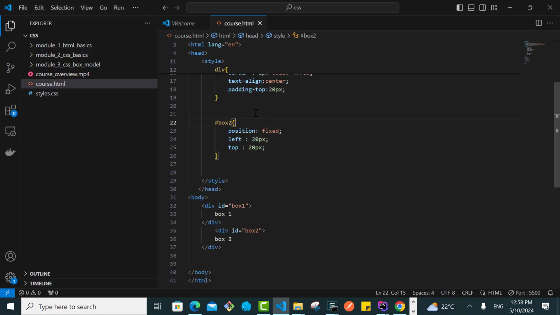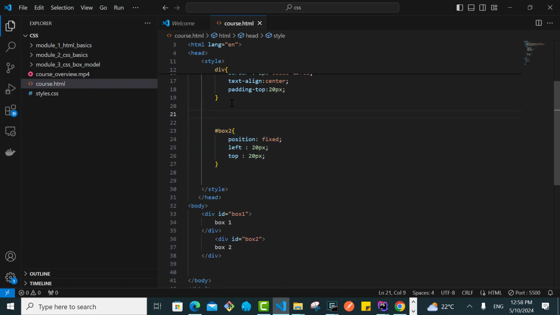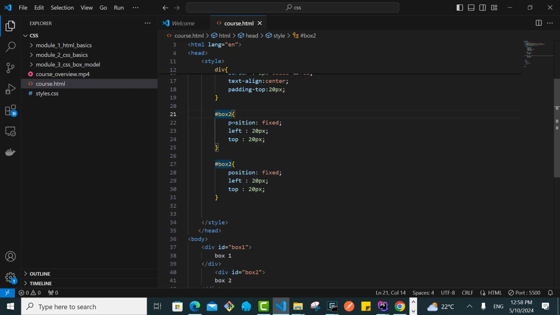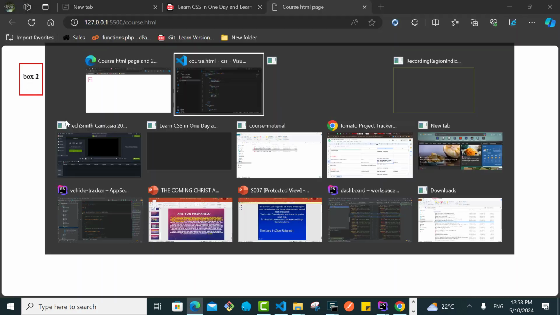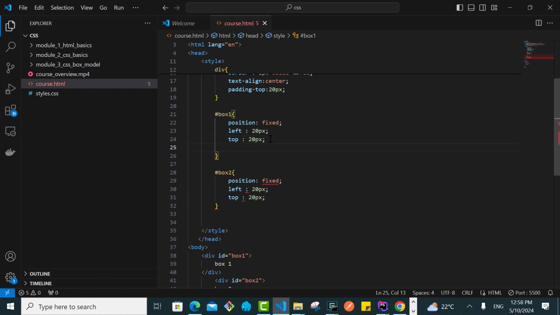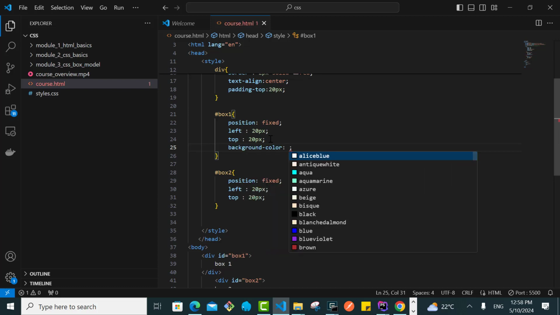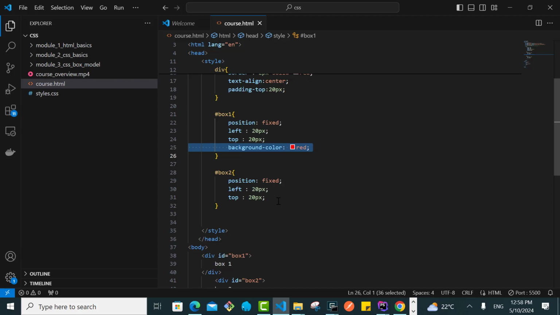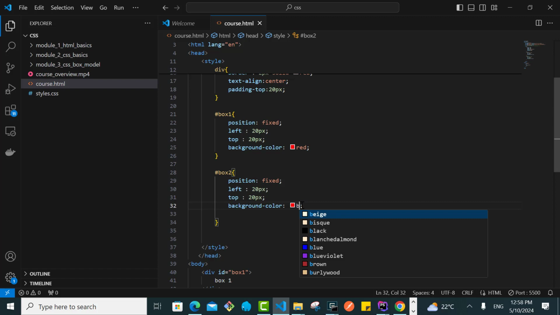And then I'll give this guy box 1. Let me copy this like this and paste it here. These are just the same positions. You see now they are on the same position. Let me just give them some color. I say background color red for position 1. I copy this, I go to box 2, I paste here, I say black.